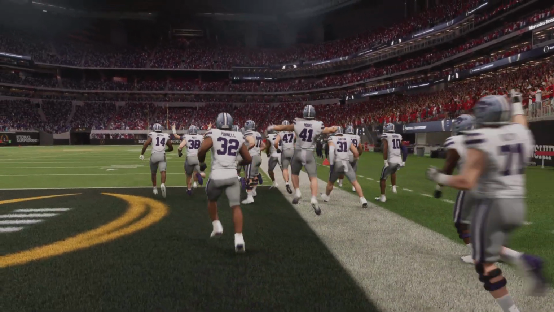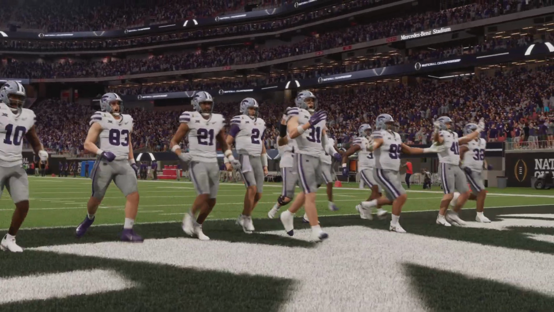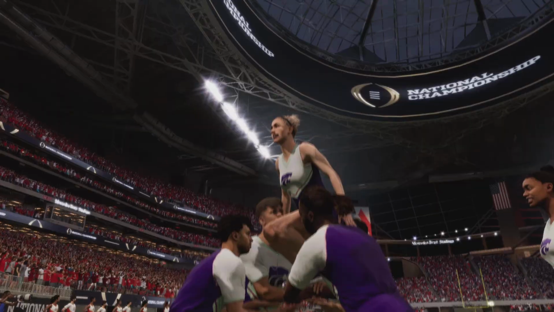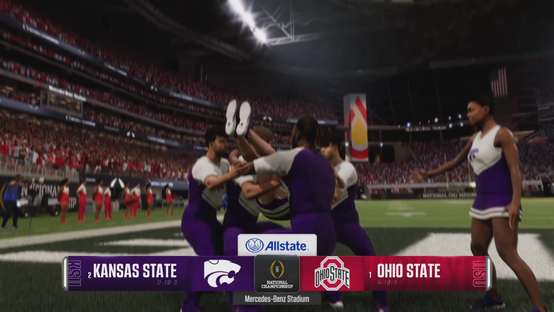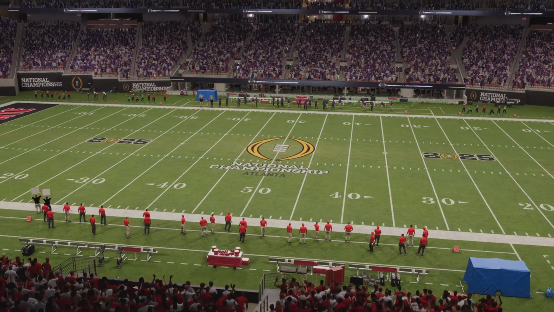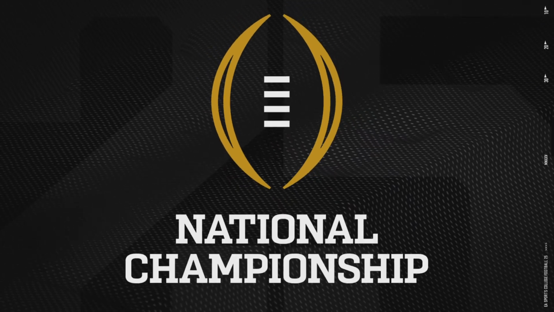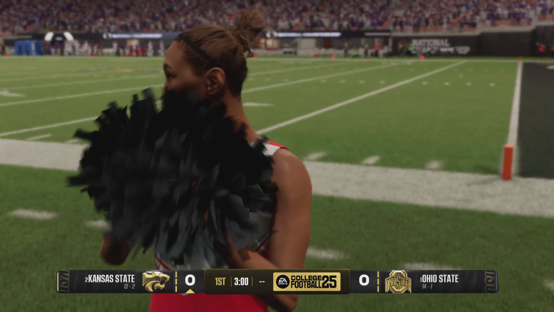As we'll see, the number 2 seed in this playoff, the Kansas State Wildcats, taking on a team from the Big Ten, the Ohio State Buckeyes. For EA Sports College Football, I'm Chris Fowler, joined as always by Kirk Herbstreit. And this is it. 2 teams enter, 1 team leaves here as national champions. Let's get this going.